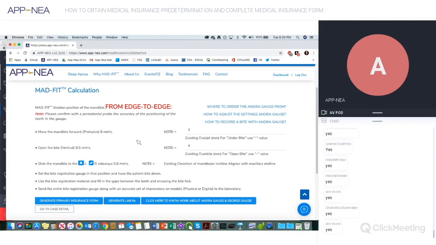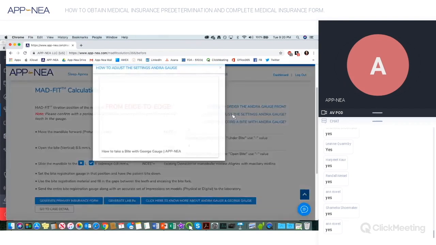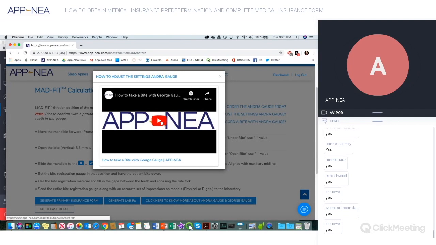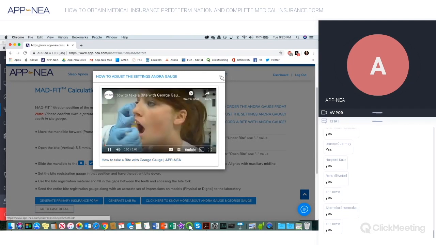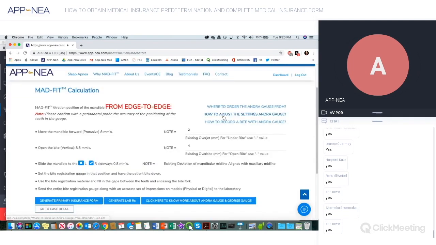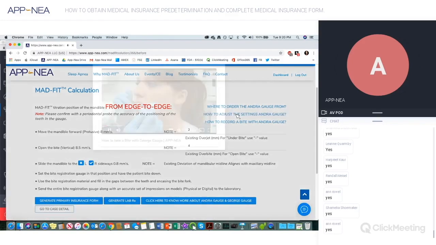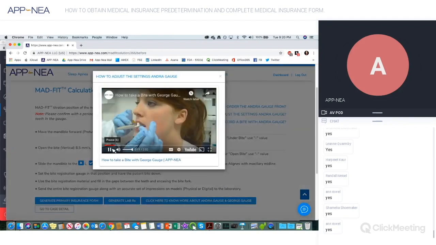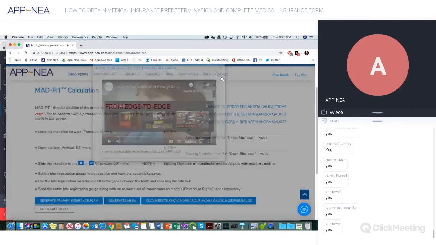If this is the first time you're using an Andra gauge, you can literally pick and choose the video of how to adjust the Andra gauge, and right from here you can see how to do it. Prior to placing your impression material on the board, it's a good idea to recline your patient and have them sit for about 5 minutes with the fork. Okay, so we can close that out.